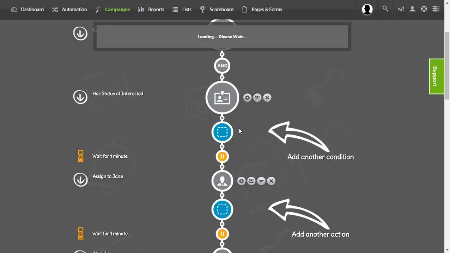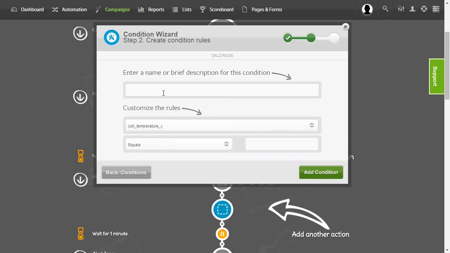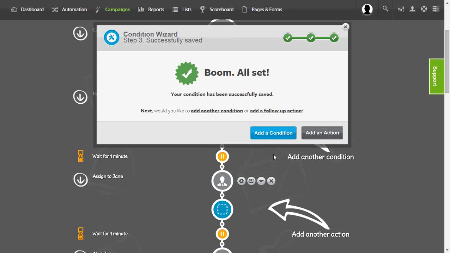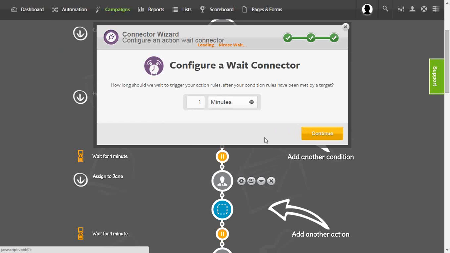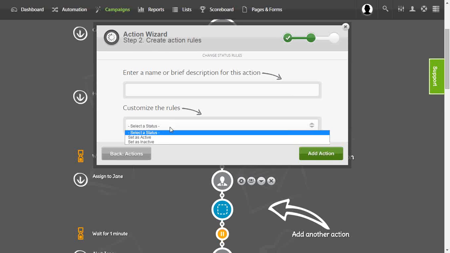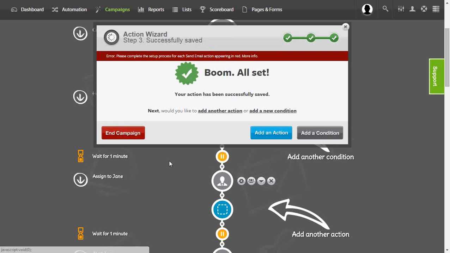And we'll do one more condition. As I mentioned before, I did make a custom field within the calls module. So if the call temperature equals cold, then that would be it for this record. So we'll add that final action. And we're going to change them to inactive. So there you can see a very, very specific marketing process from start to finish.